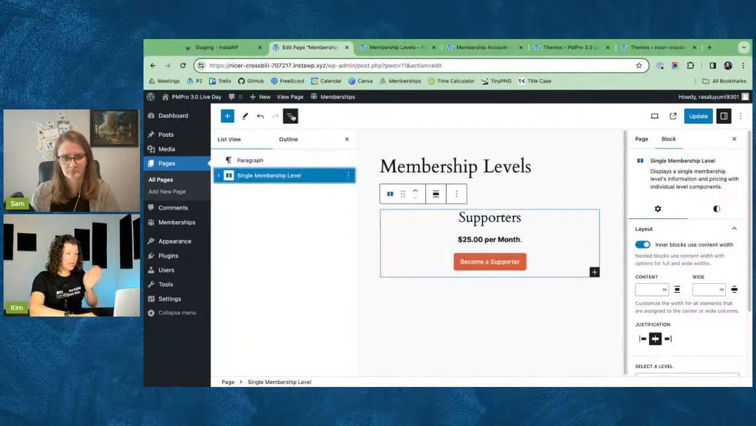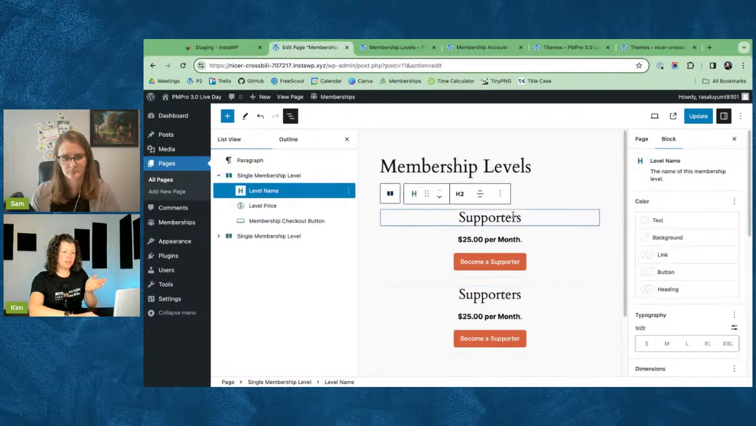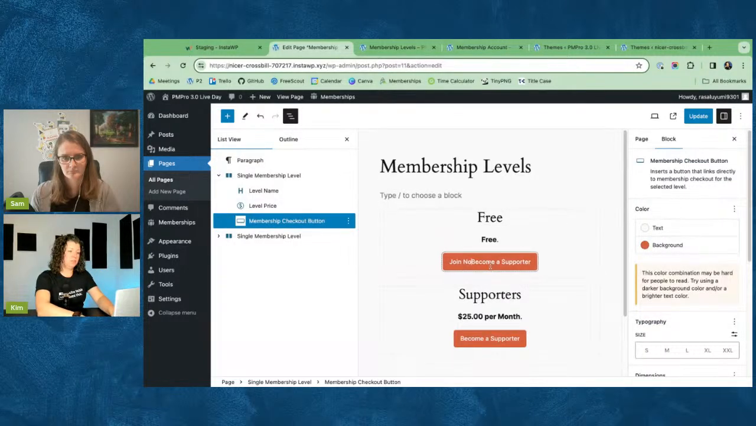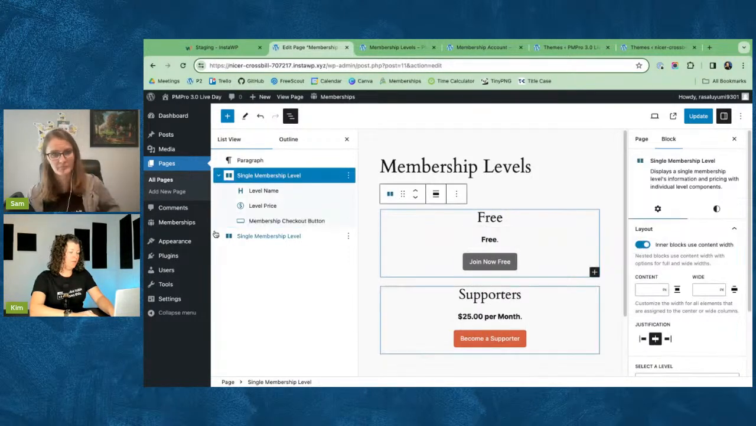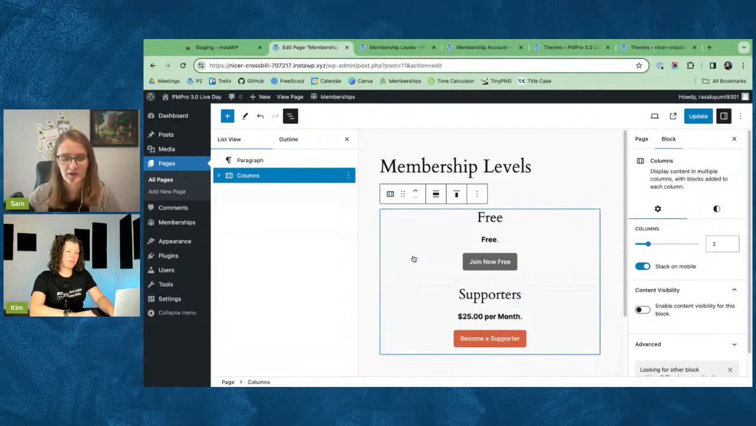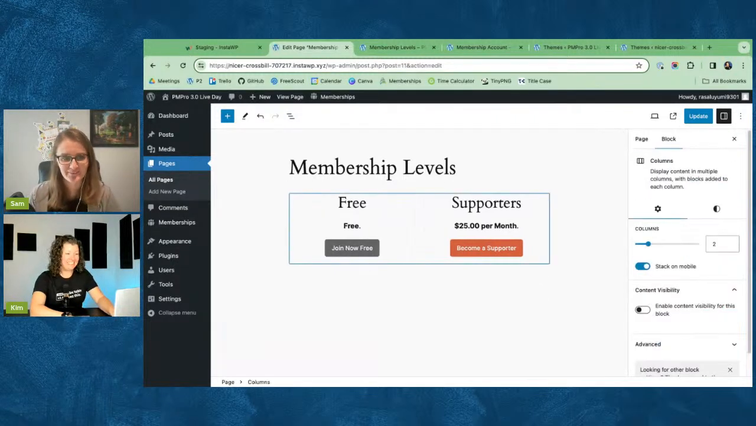So with the block editor, I'm just going to duplicate this block, and I'm going to change this one to rather be my free level. Make this look a little different. We will keep this video on YouTube, and Kim will also be making more videos on these blocks too. So if you feel a little lost right now, it's okay. There's more coming, I promise.